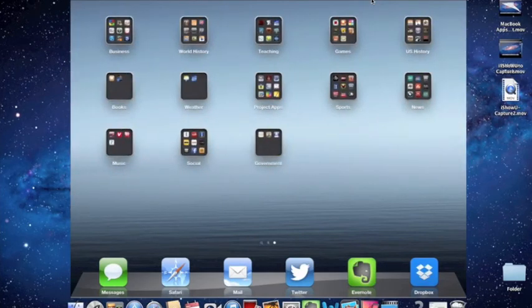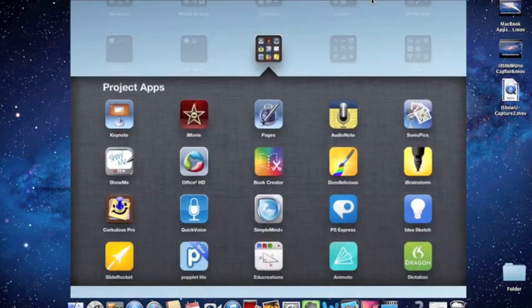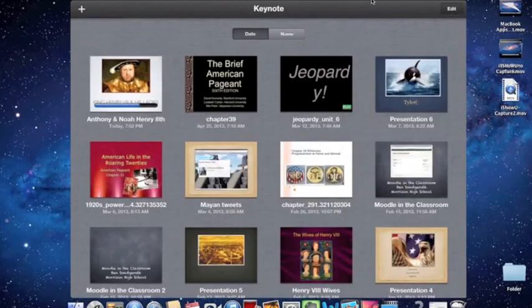So I'm going to go over now and I'm going to show you some of the different applications here that can be used with the iPad and PBL. The first one is Keynote, and Keynote is a basic PowerPoint app that allows the students to create PowerPoints. They show them, then they can use the iPad to then show the PowerPoint to the class if they wanted to. So pretty basic there.